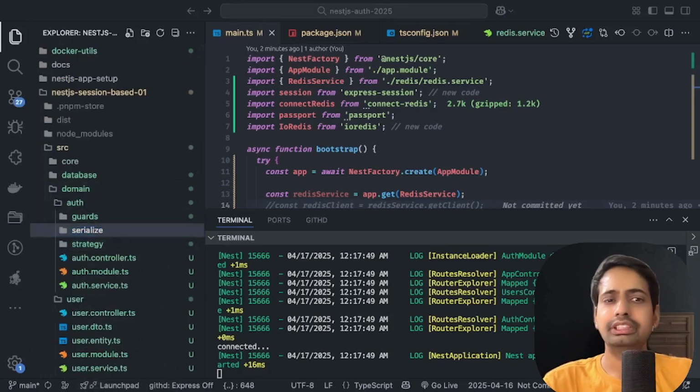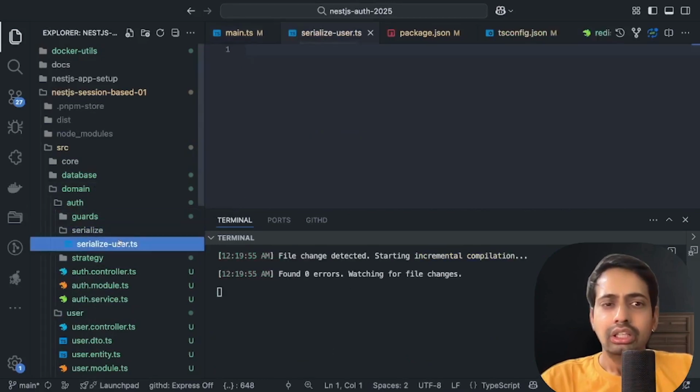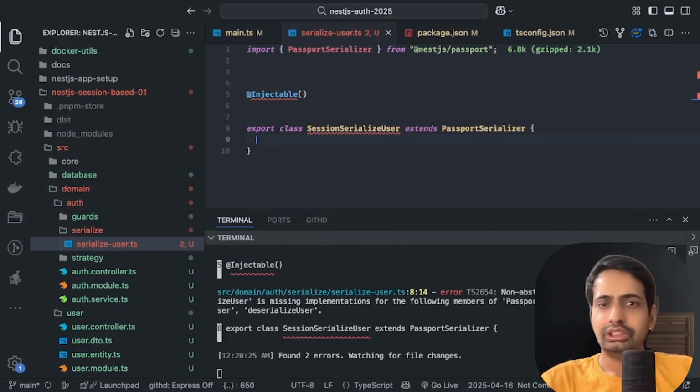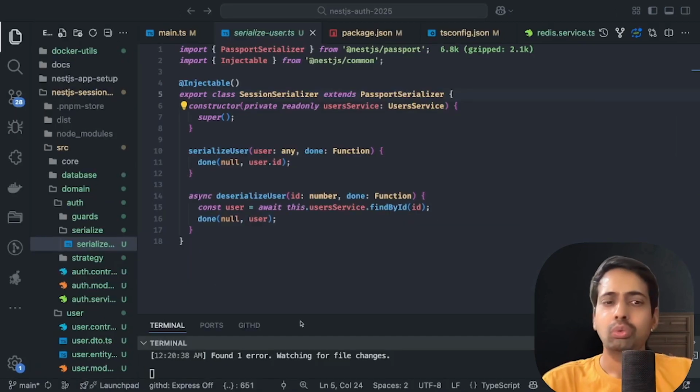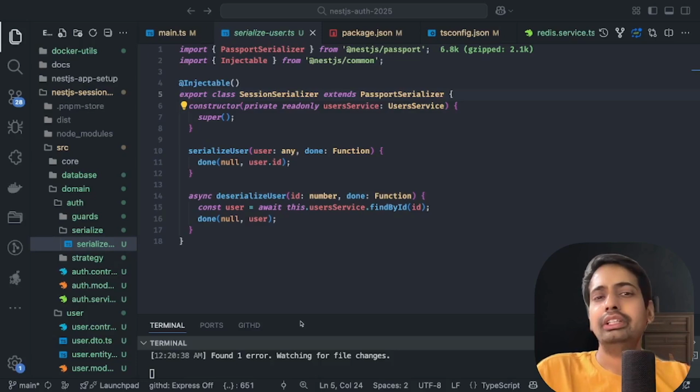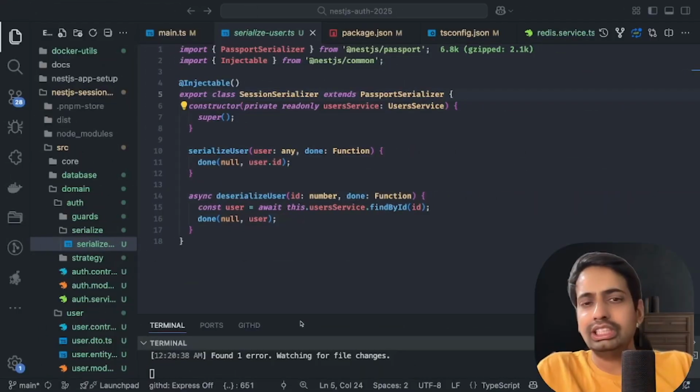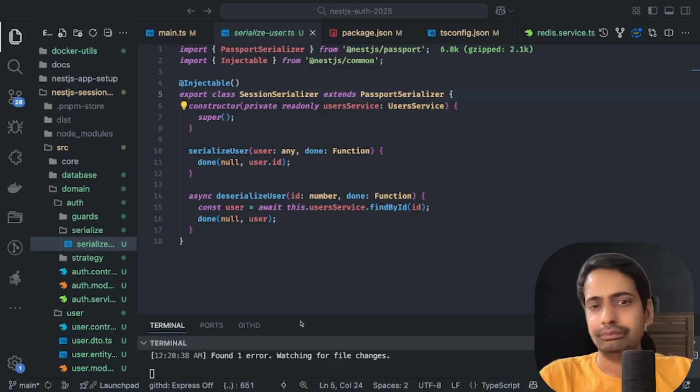I will write a serializer class that will just have two methods, serialize and deserialize. In serialize-user.ts, it is just an injectable class, SessionSerializer, which has two methods, serializeUser and deserializeUser. In deserialize, once you get the ID, you can also verify it from the user service. If the user exists, then done with null. This serializer will be used by passport. When serializing, you just need to store the user ID inside the session, and when deserializing, you need to extract the whole user object.